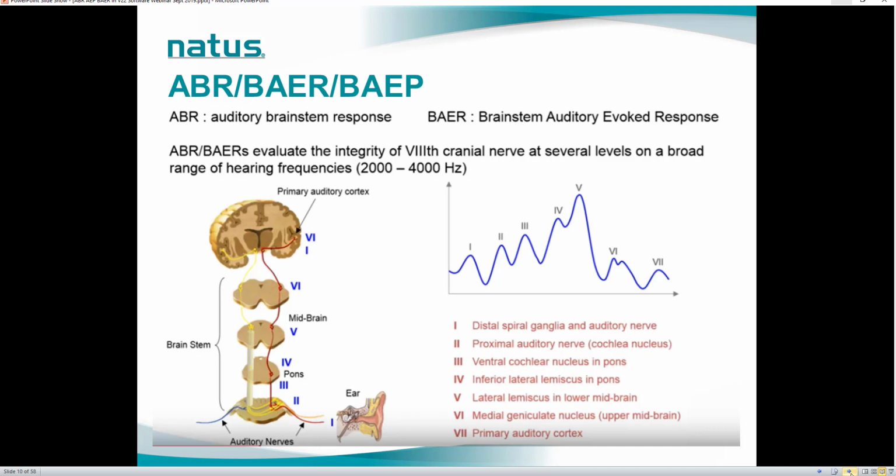So what's important here is more of the prominent waves. Waves 1, 3, and 5 are the most prominent waves of the ABR curve, and wave 1 represents the distal spiral ganglia and auditory nerve. Wave 3 is the ventral cochlear nucleus that's in the pons. Wave 5 is the lateral lemniscus in the lower midbrain. And of course, wave 7 is the terminal branch that's going into the primary auditory cortex.